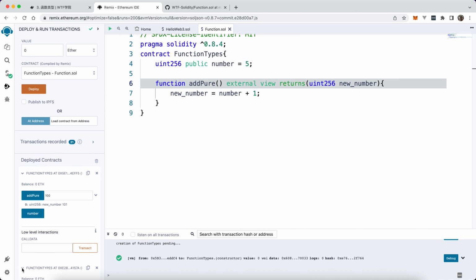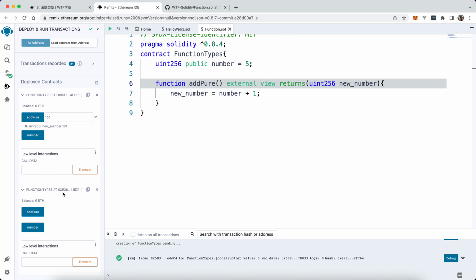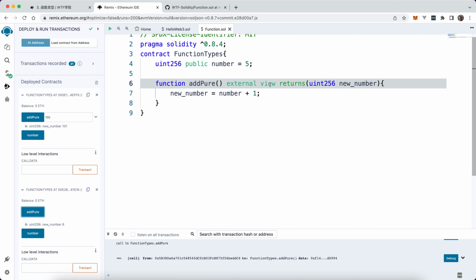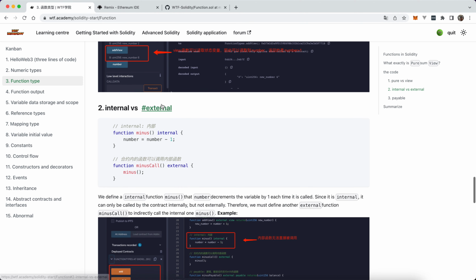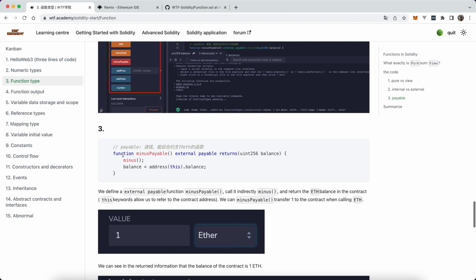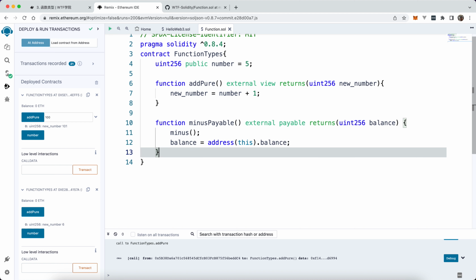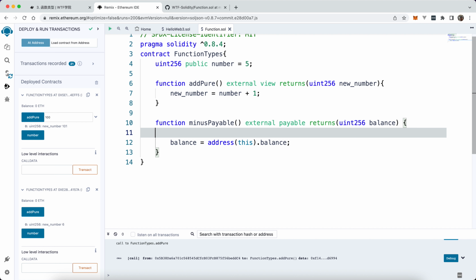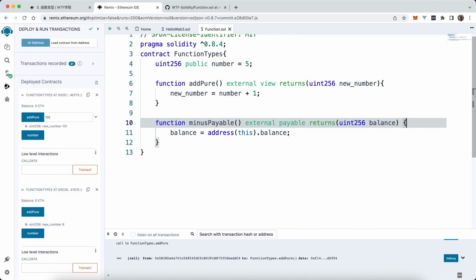Now in the latest deployed contract, we can click Add Pure. We will see 6 as the return value. So this is the external view function. The last thing I'd like to try is a payable function. I'm not going to put the minus function in this payable one. Feel free to add yours in your contract.